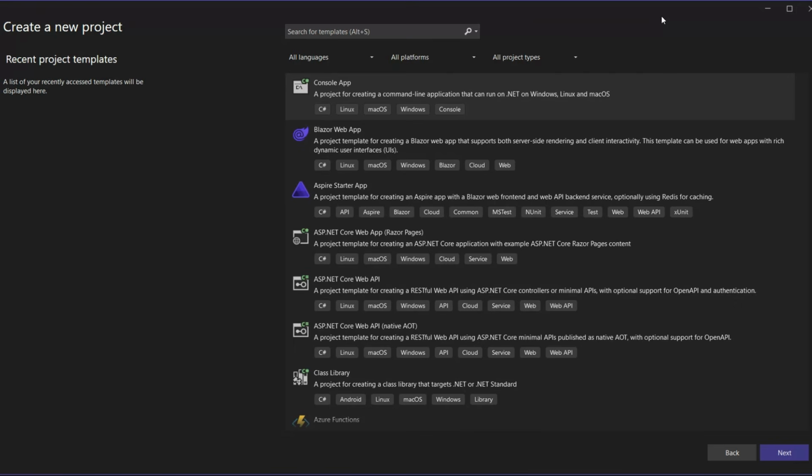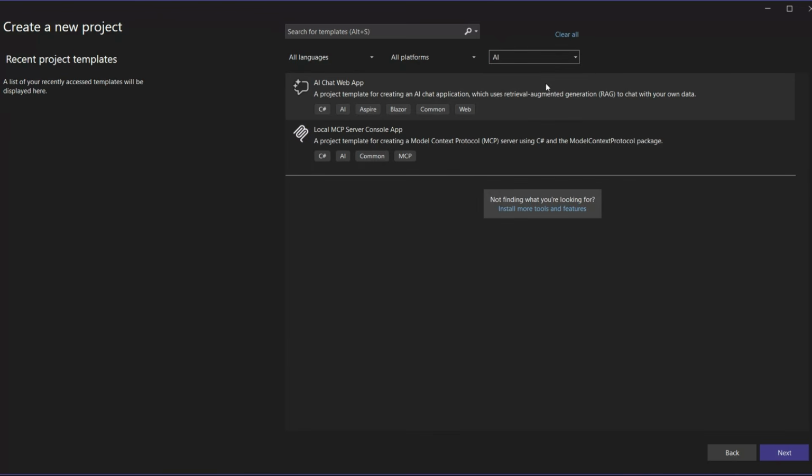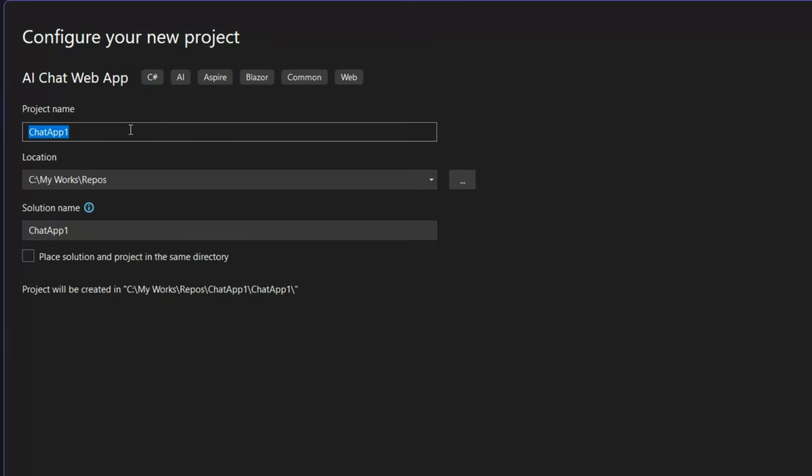In the Create a New Project screen, open the All Project Types dropdown. You'll now see a new category called AI. Select AI, and now you'll find two templates, AI Chat Web App and Local MCP Server Console App. Select the AI Chat Web App template and click Next. Then, give your project a name. Let's call it ChatApp1. Choose your location and click Create.